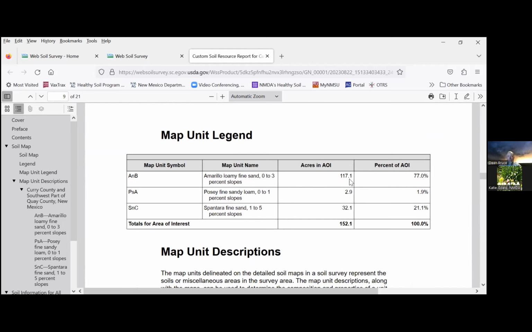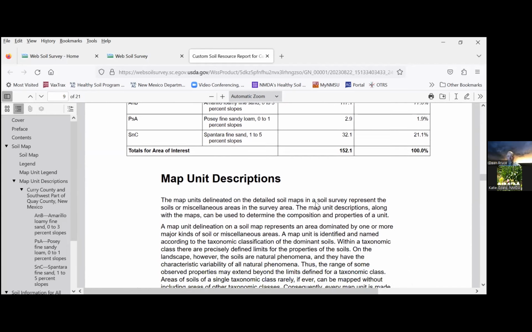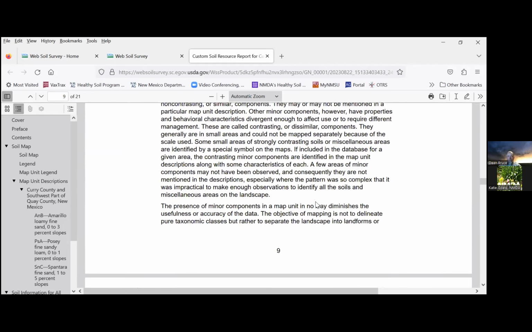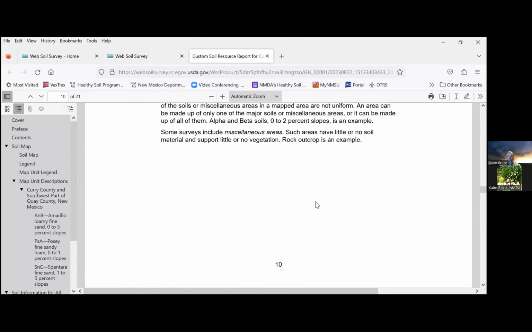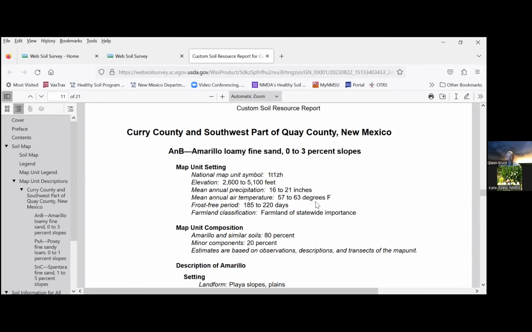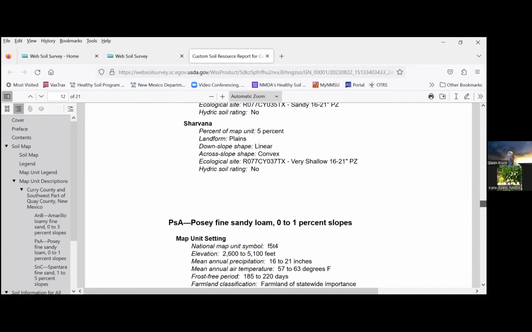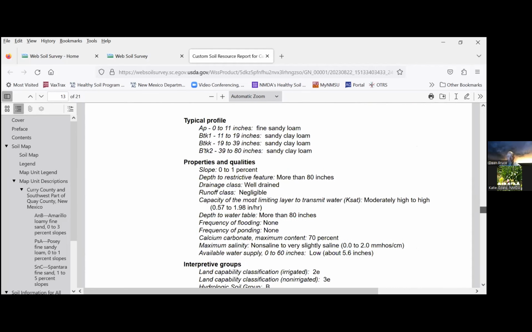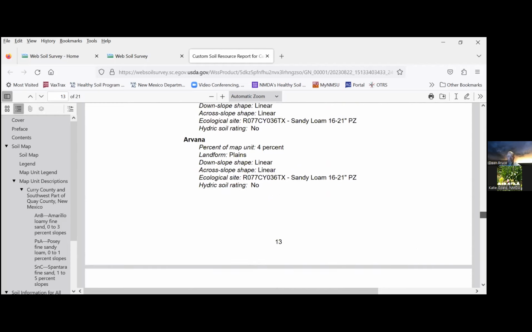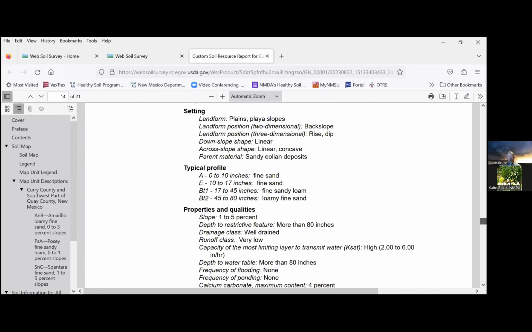Again, your map unit legend, which describes the acres of each soil map unit, as well as the total acres in the field and the percentages based upon each soil map unit. We have your map unit descriptions. These describe the inherent soil properties of each of your map units that are contained within your field. We're going to scroll a little bit quickly through these. Again, there's 3 individual map units, so you're going to have three individual descriptions of your soil map units.